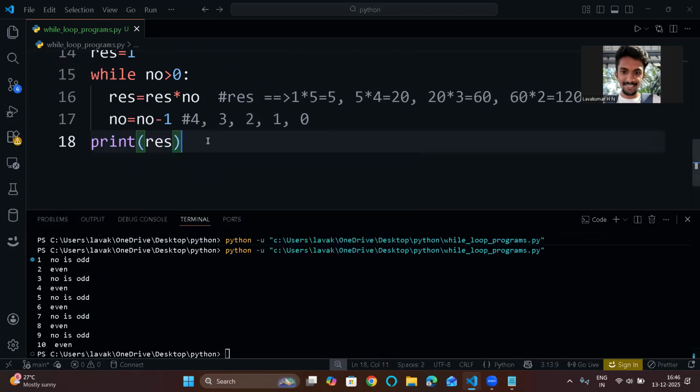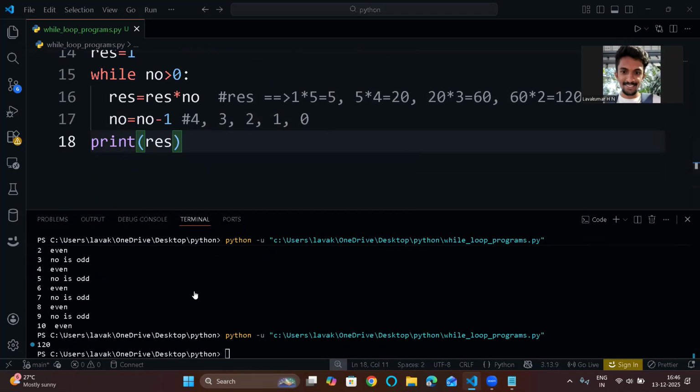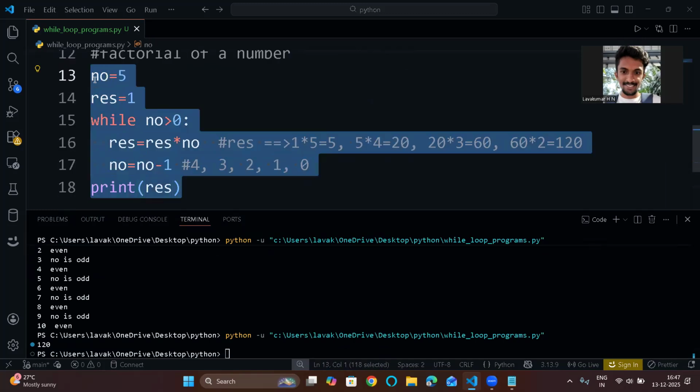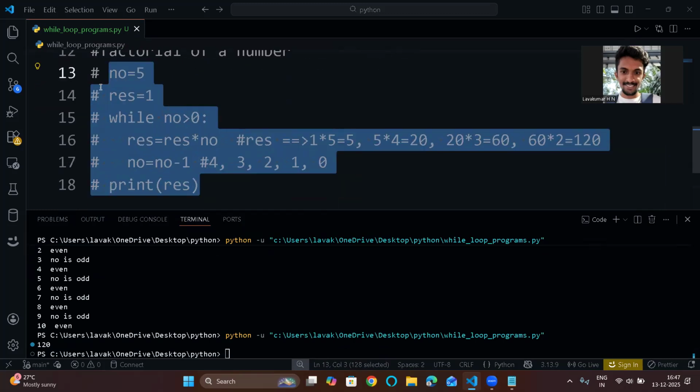So if I print the result, what will be the output? See, 120. 120 will be my output. So now I hope you understood the factorial of a number.